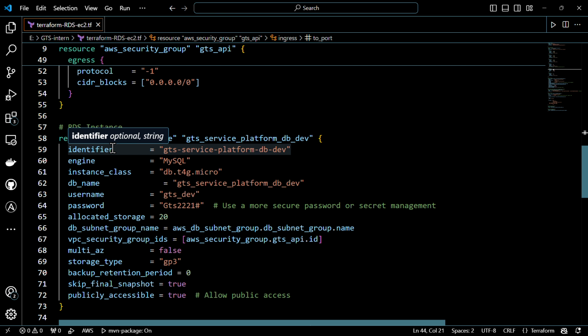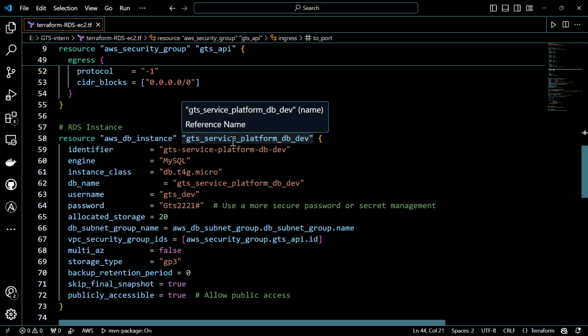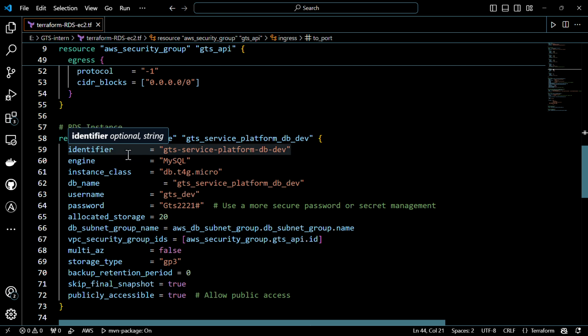So resource aws_db_instance, that is the database instance resource, and again the reference name I'm giving is for my RDS. Next is identifier. Identifier is nothing but the name I want to view in my data. And the engine. We have many engines, that is MySQL, PostgreSQL, and many other things, and the instance.